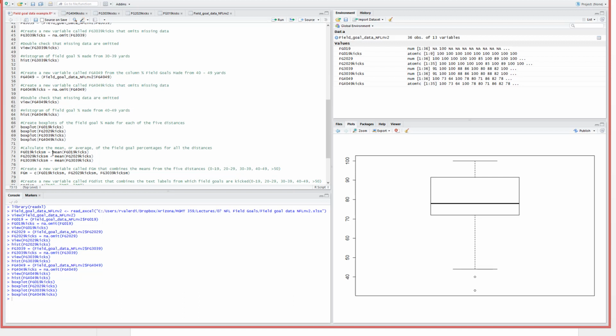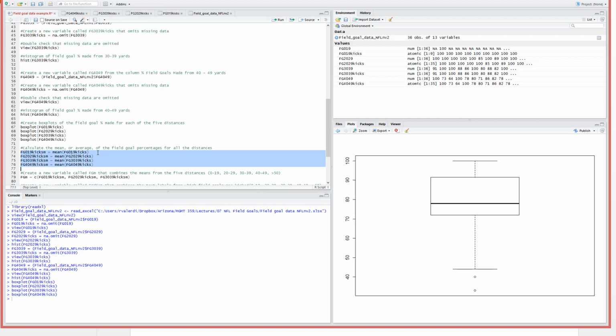So that is equal to mean, which is the function in R, mean of the variable called FG019 kicks. And again, that variable is only the cases where there is data, so it omits missing data. I'm going to add one more, which is the fourth distance that I'm considering, FG4049 kicks, and the new variable has an M at the end, and that equals mean FG4049 kicks. So let's run all these four together.